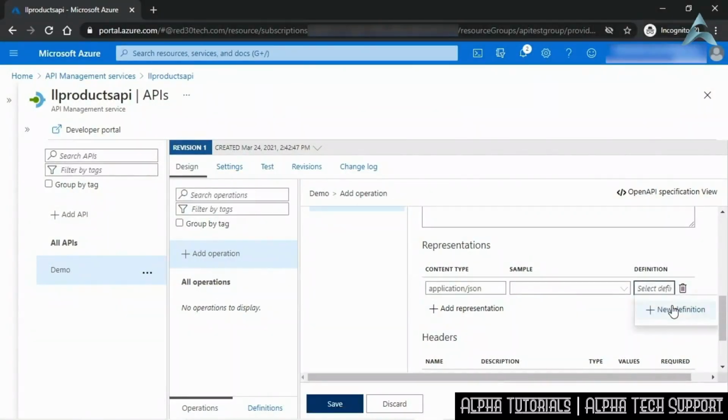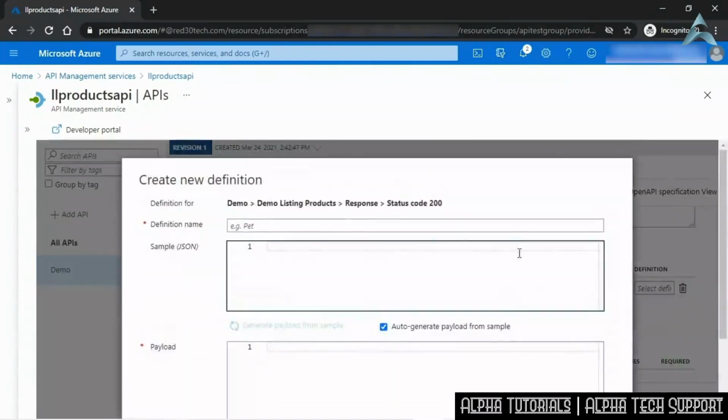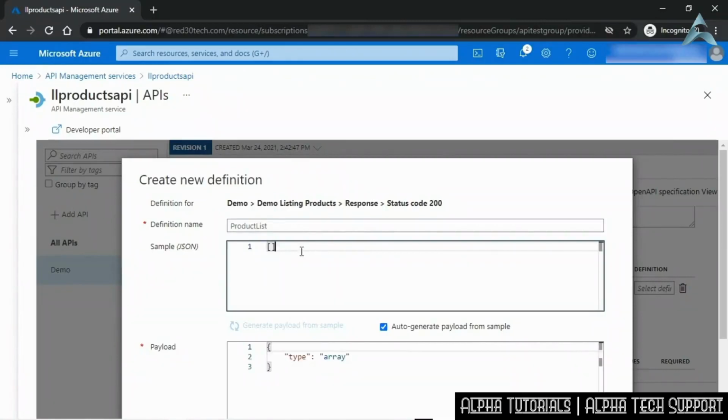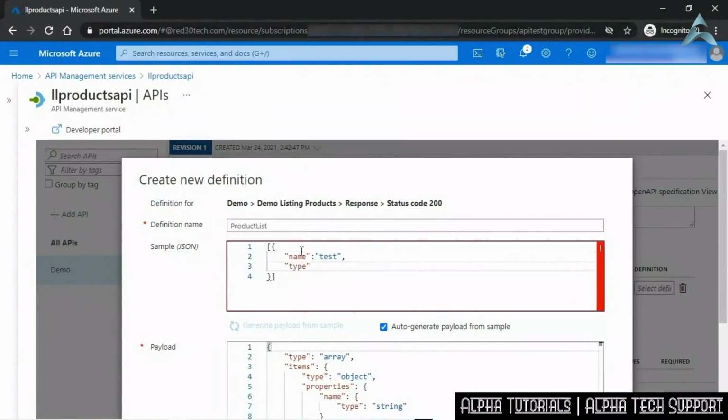Let's go ahead and add a new one. Let's name the definition product list, and add a sample JSON. Let's say we want a name property, and the type property, and the price.